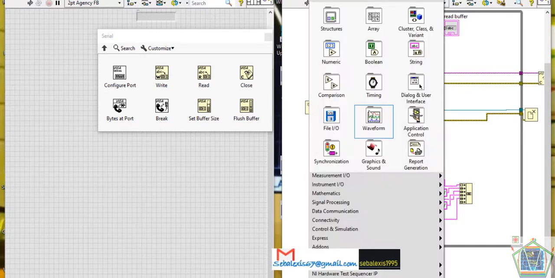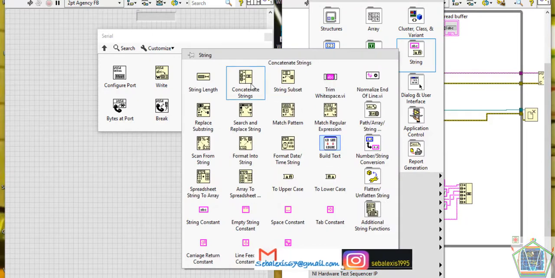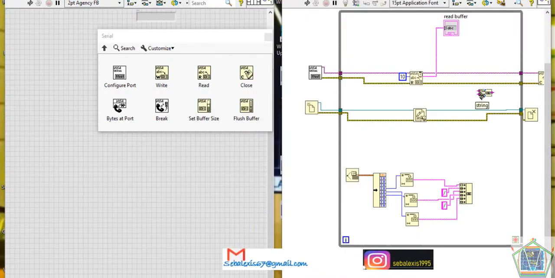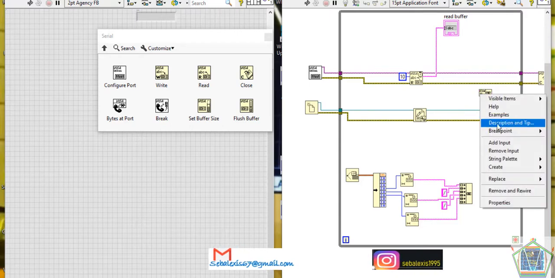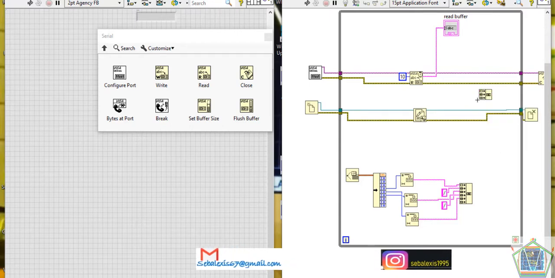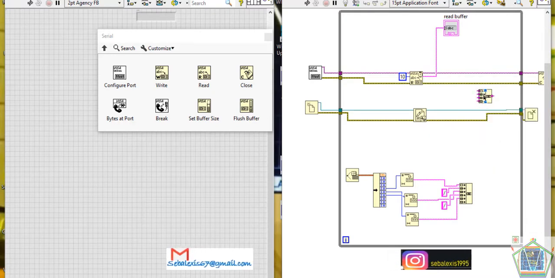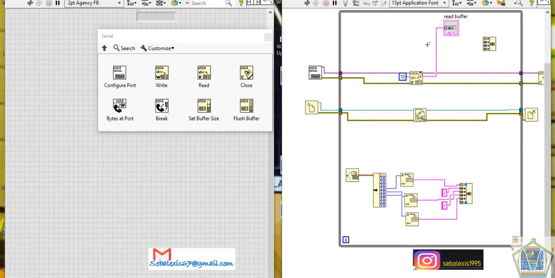Bring again the string concatenator, place it here, add input to increase its inputs. Then first we will be reading the number of visitors.